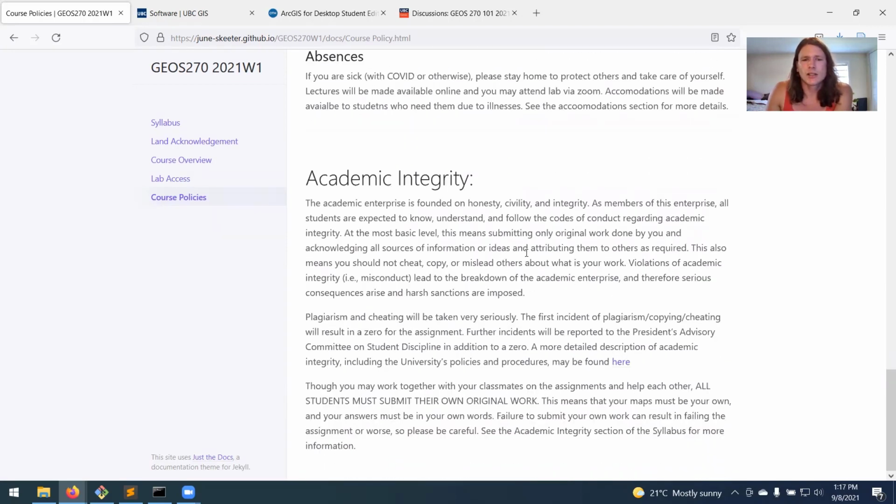And lastly, just a note on academic integrity. It's really the foundation of the academic enterprise, and so it's very important that you follow the code of conduct regarding academic integrity. Basically, plagiarism and cheating are going to be taken very seriously. First incident might result in a 0 for the assignment, but if there's further incidents, then it could result in failure of the course. You can follow this link for a more detailed description.